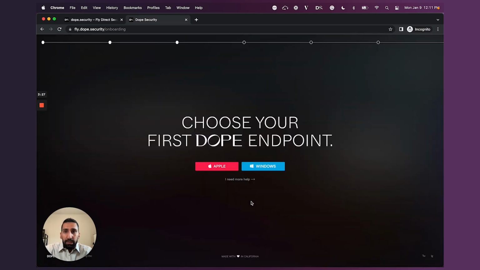Next, we select our endpoint. Here you can see you can select either Windows or Apple, which is another item we really wanted to make sure we got right, which is Apple support from day one. We know a lot of folks use Apple machines, and we just didn't feel right about neglecting them. So we built Apple in parallel with Windows with the exact same features. I'm on a Mac, so I'm going to go ahead and click Apple.